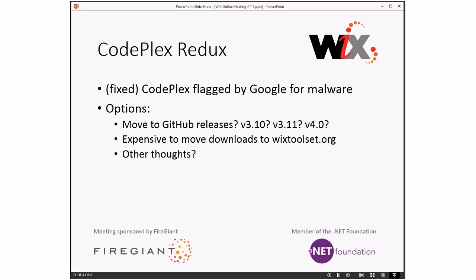All right, let's talk about CodePlex a little bit, mostly to close this conversation and resolve it. I'm actually hoping this one ends up recorded so people can go back to it. As people may remember, CodePlex got flagged for malware. The whole site got flagged for malware by Google, and Firefox also picked up on it, which means that we were getting lots of people telling us that Wix is being flagged as malware. Turns out it wasn't us. It was some other small part of CodePlex, but because it was all underneath the one domain, we all got flagged. They have fixed that.